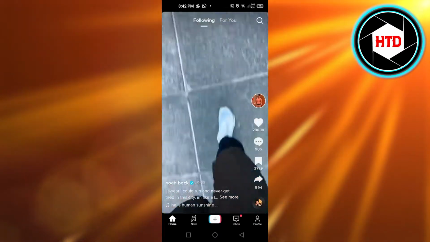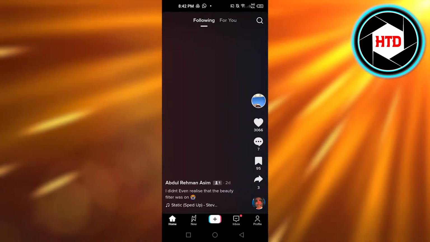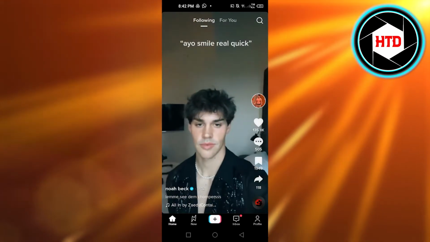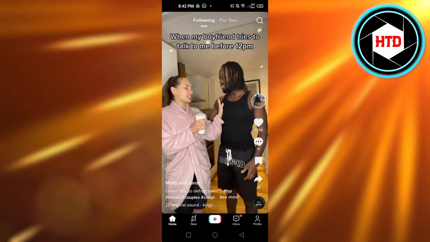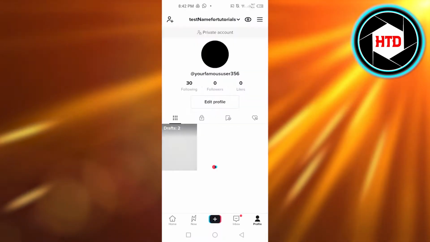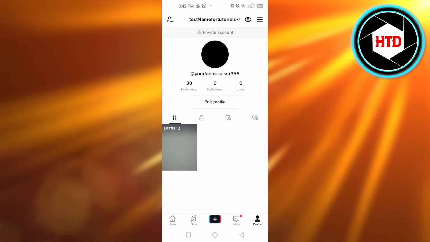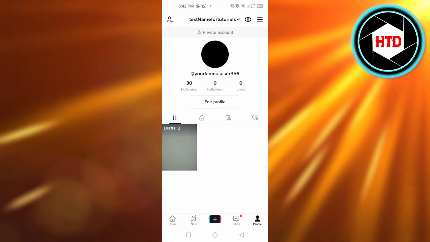So let's get started. First, what you guys need to do is open up your TikTok app, and this is where you will get. So we can actually find our Facebook friends on TikTok and we can contact them. It's really easy to do. Once you get to your TikTok, you will go to your profile right here, and we can connect our Facebook account to our TikTok so that we can contact our friends there and we can find them really easily.